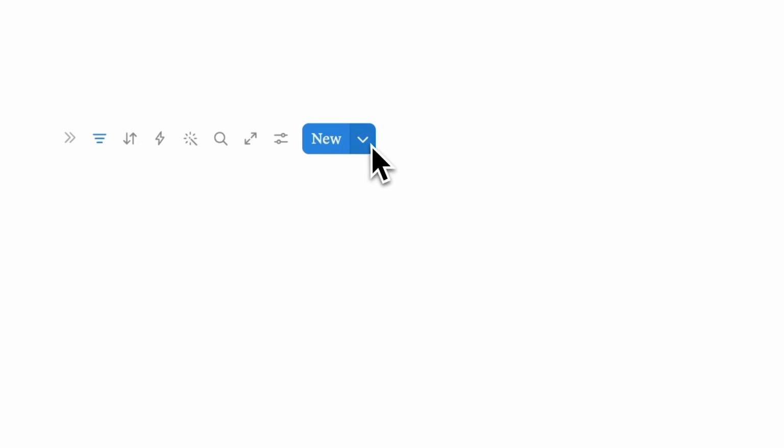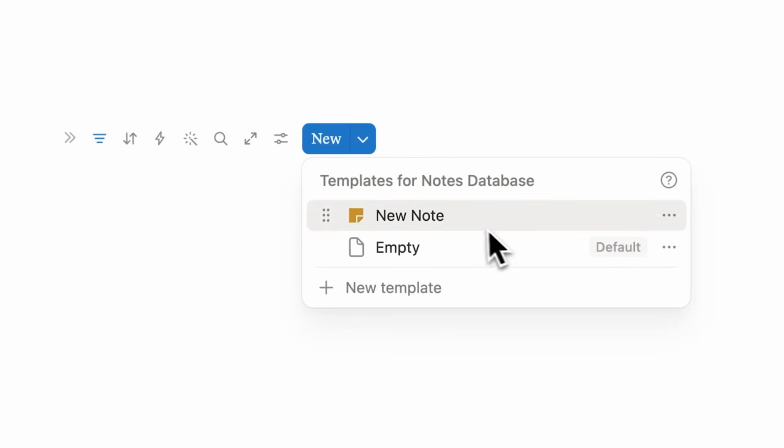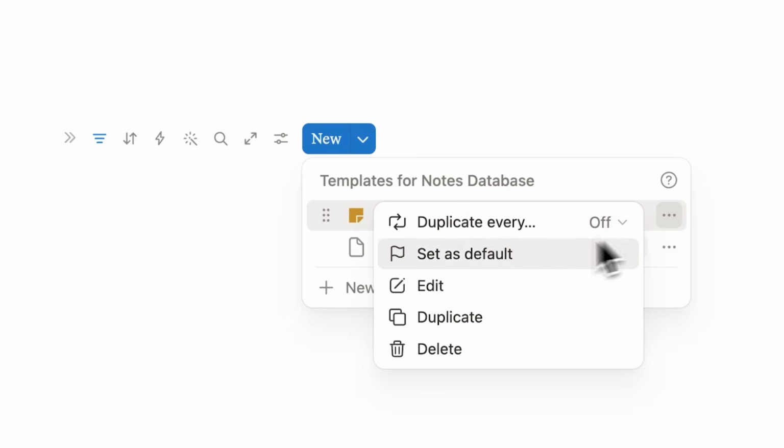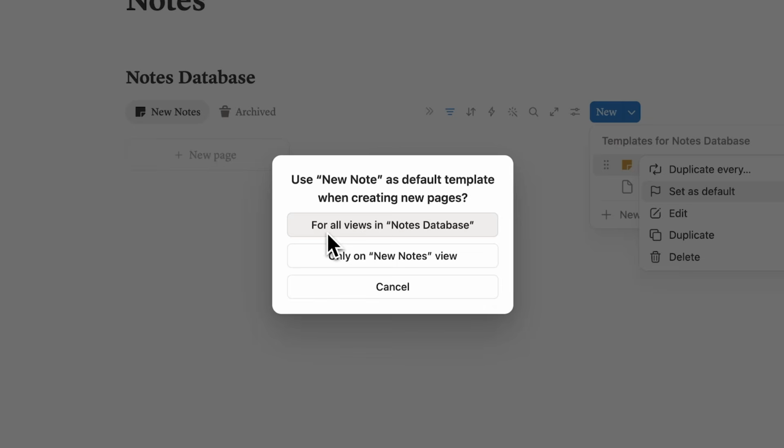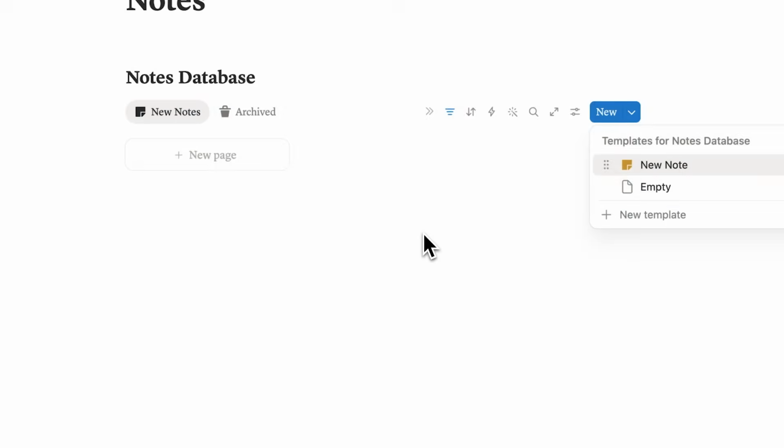The next thing that I'm going to do here is click on the down arrow and make this new note here the default instead. So I'll click on these three dots here and do set as default. And we'll make sure we do for all views in Notes database, not this one here. So I'll click on all views in Notes database.